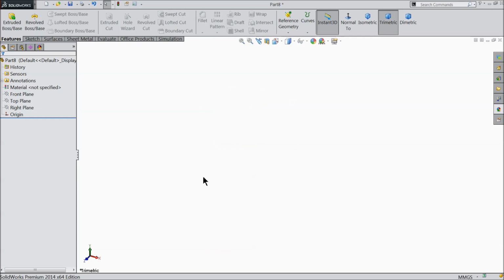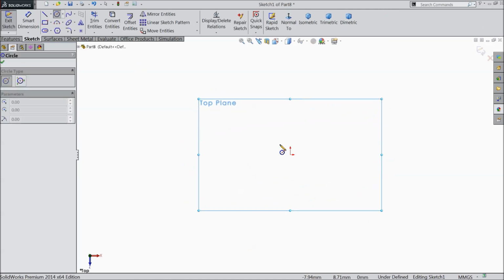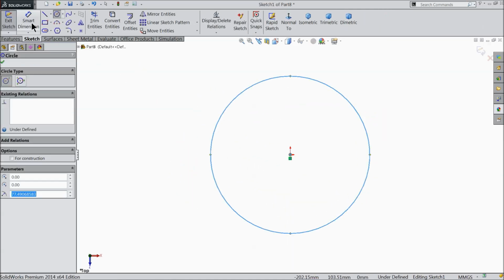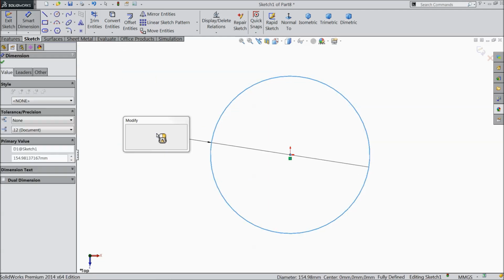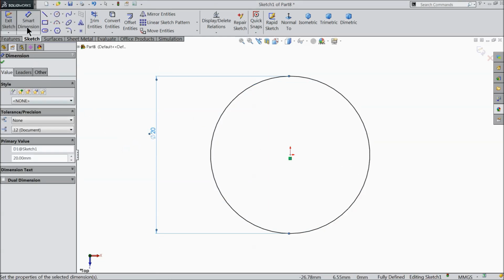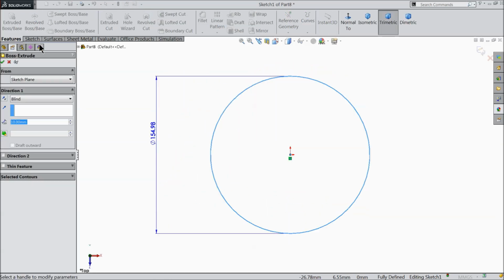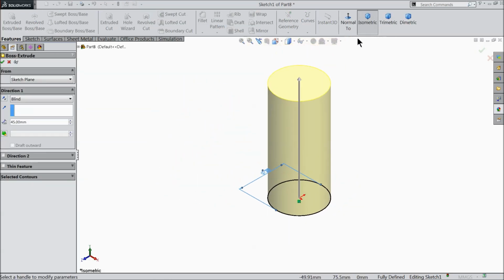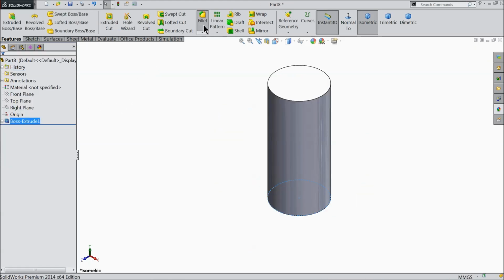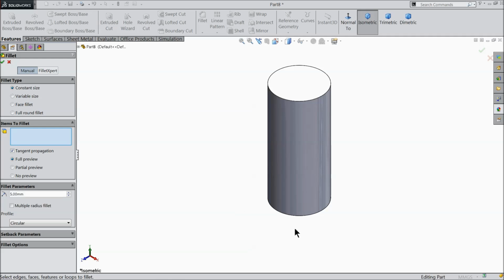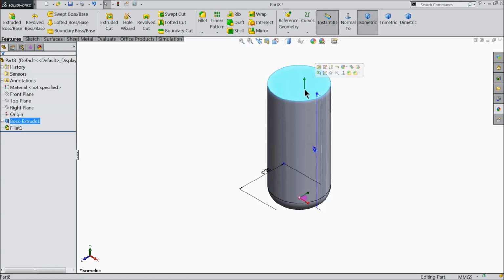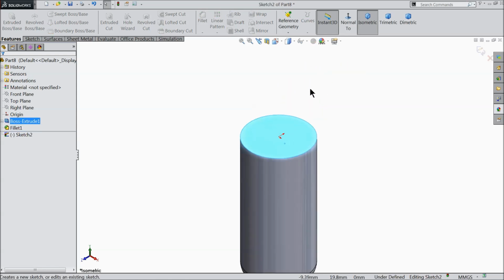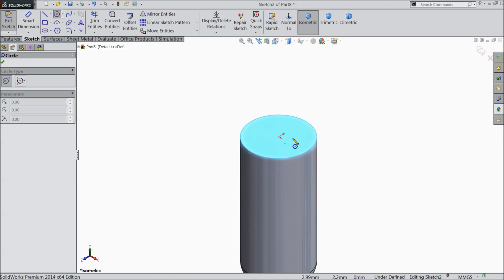Let's do the next part, shaft rod. Top plane sketch and draw a circle 20 mm. Okay, and extrude it up to 45 mm. Okay, choose fillet 5 mm and select bottom edge. Okay, now select the top face sketch and here also draw a small circle.